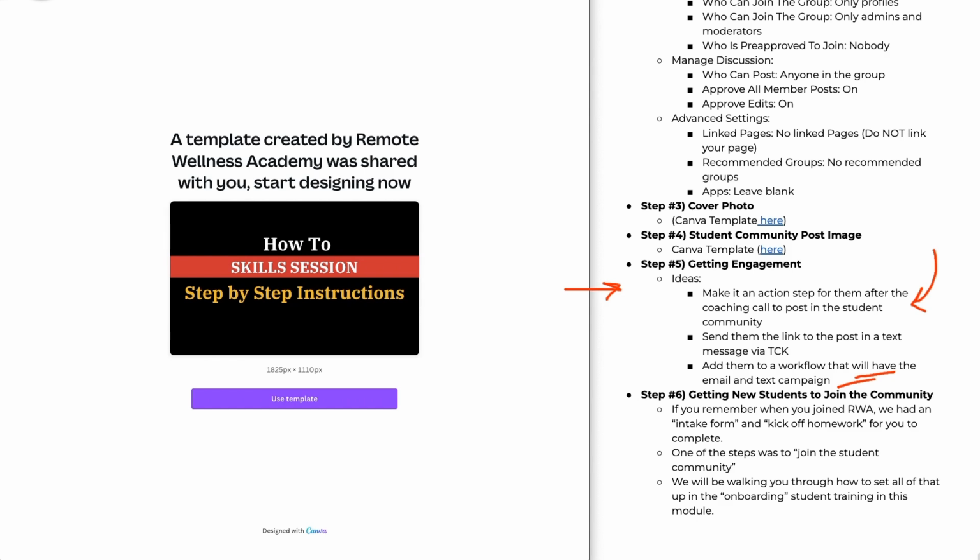And then step number 6 is actually getting new students to join the community that you've created. And so if you remember, when you joined RWA, we had an intake form and we had a kickoff call homework, or a kickoff onboarding homework, for you to complete. And one of the steps in that homework was for you to join the student community. And so we're actually going to be walking you through how to set up all of that.